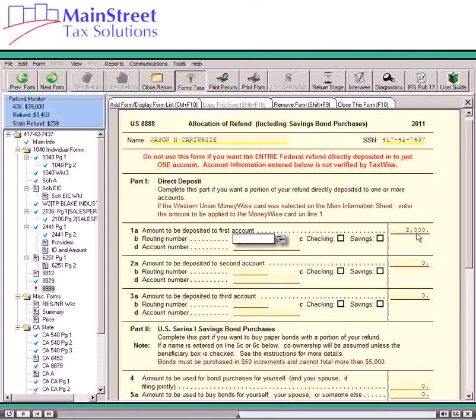Enter the routing number and account number. The routing number must be 9 digits. The first two digits must be 01 through 12 or 21 through 32. Otherwise, the direct deposit will be rejected and a check will be sent instead.